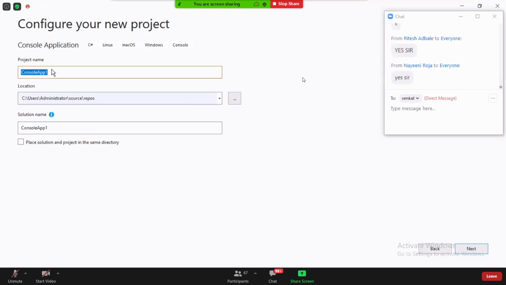Basically, what happens, when I create a project, I'm giving my project name as XYZ. But see, the same name is taken in the solution also. That's the reason why our OOPS project, basically, the solution name is also OOPS project only there.